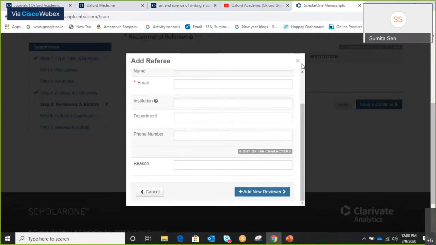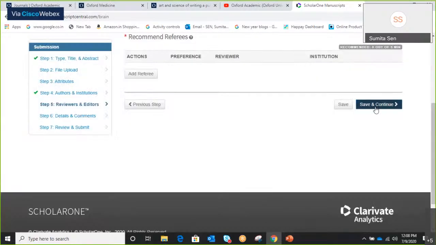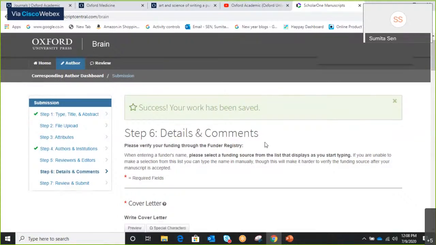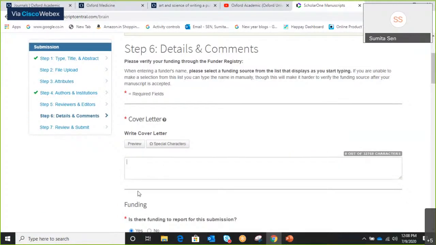Some journals also give you the option of, I oppose this reviewer. So if you don't like a particular person on that board, you can always oppose that reviewer. Not all journals give you that option, but most journals do. So this is what you do, and you save and continue. Now it's asking me again, error message. I move on. Now here is what is very, very important: a cover letter.